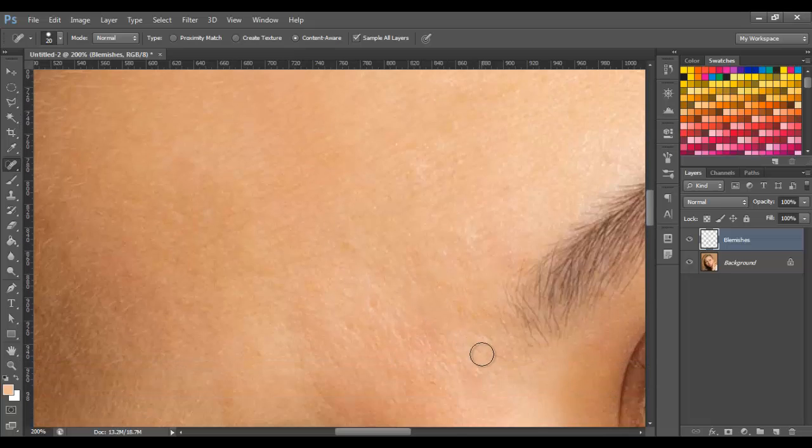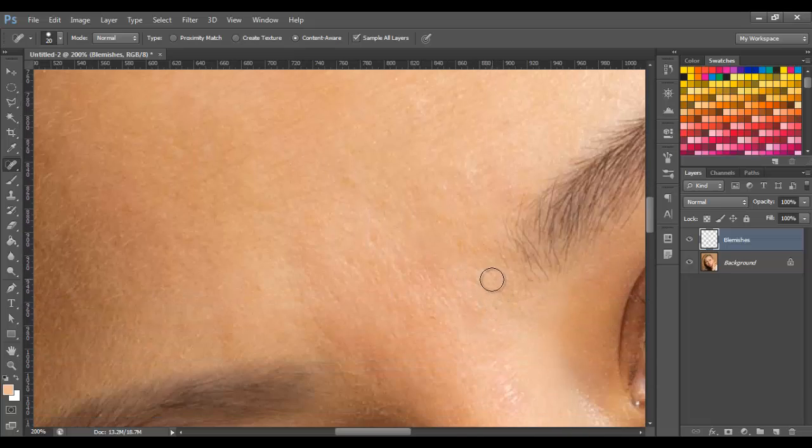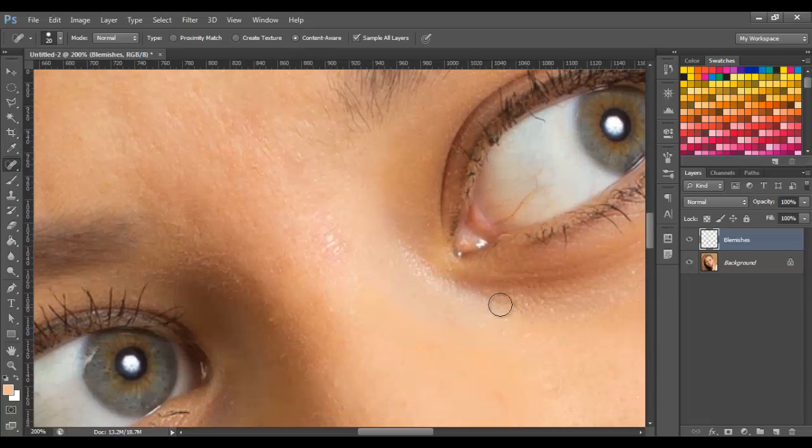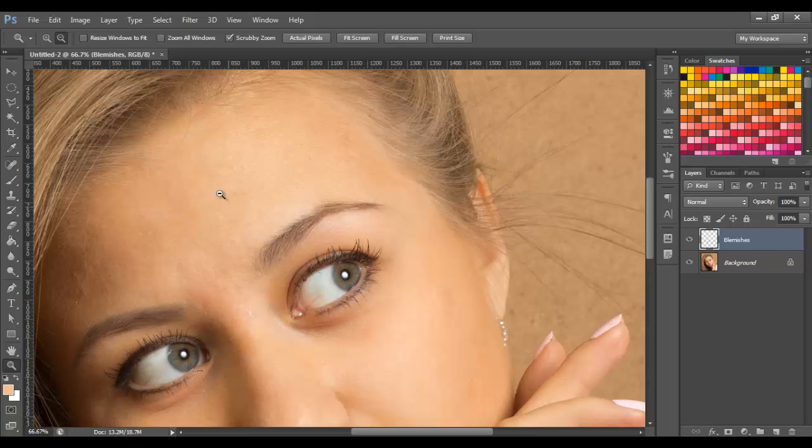Right, as you can see, the problem with this tool is that if you get close to an area, it begins to sample the hair and place hair where we don't want it. So if we do it next to the eye, you see we get this really weird sampling. So for the forehead, just be aware of that.